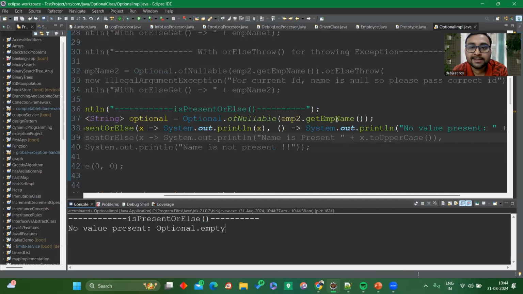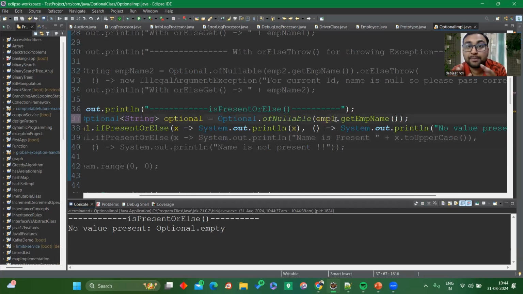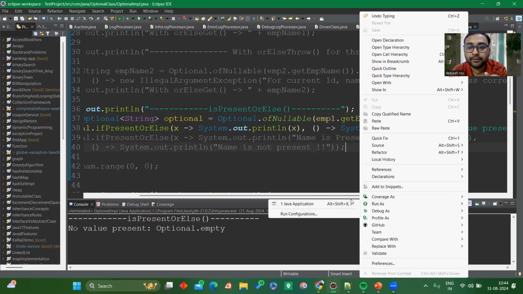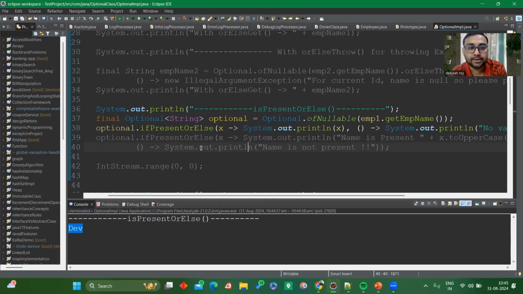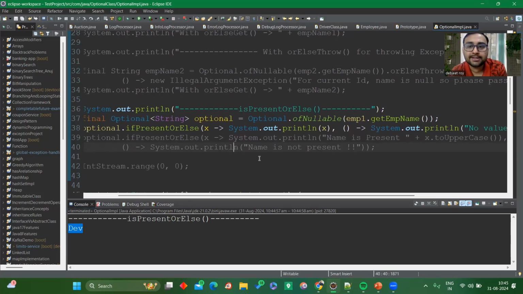Now let's suppose I'm taking emp1. So now emp1 data is present. Let me run the code for this. If I run the code now, you will see the dev value is getting printed, which is the not null value for that employee. Okay, I hope you got the clarity on this. If present or else, I've already shown you.